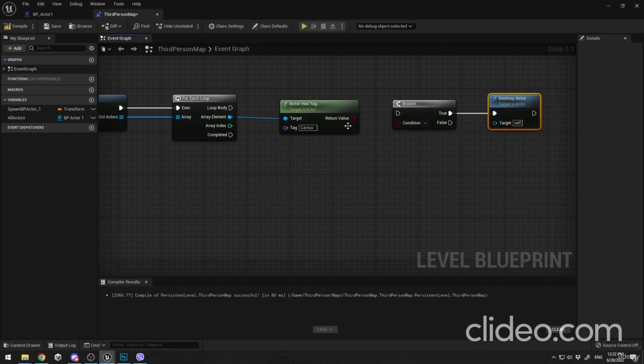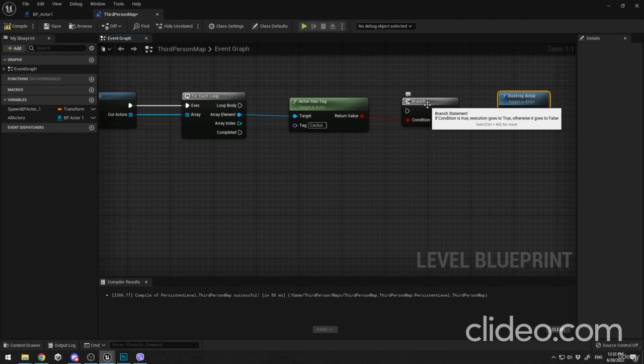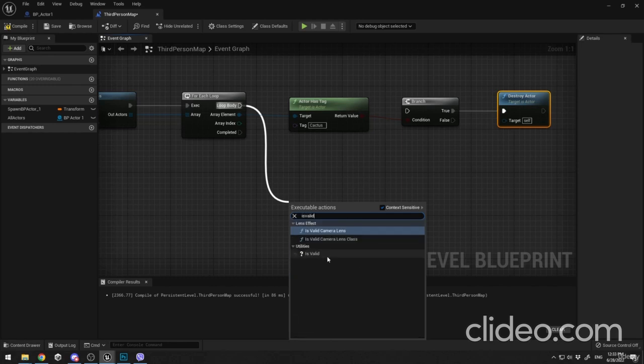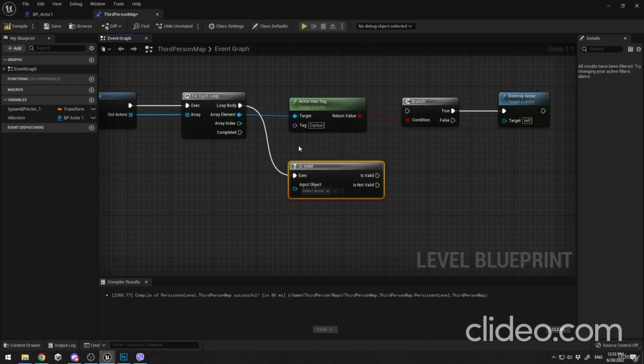And right now I'm gonna connect the actor has tag return value to the condition. So if the actor has the tag and the condition is true, we go to the branch and we destroy this actor. And why I've created a branch is because I need to validate if our array is empty. So from the loop body, I'm gonna drag and drop is valid. I'm just checking if we still have cactuses in our loop. And this is simply not to crash our game. And if we still have, we go to the branch, all right?